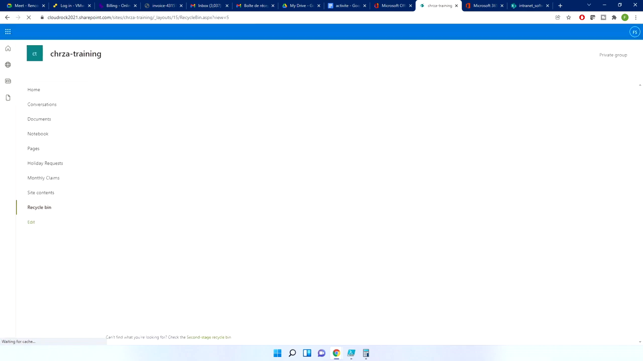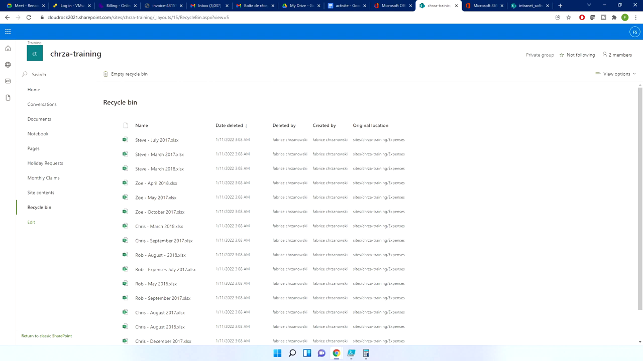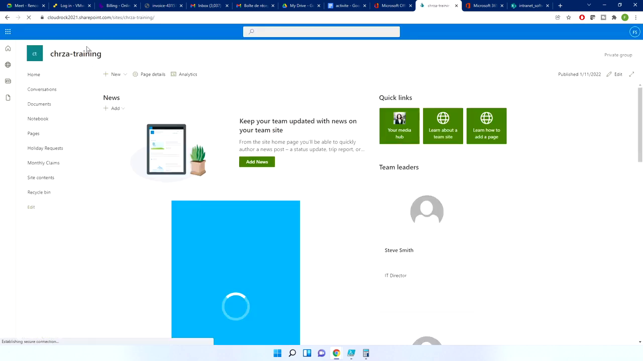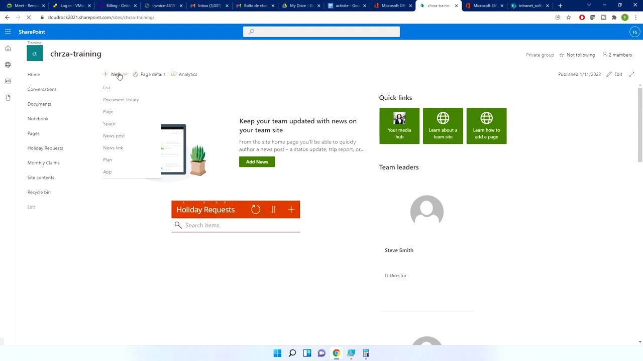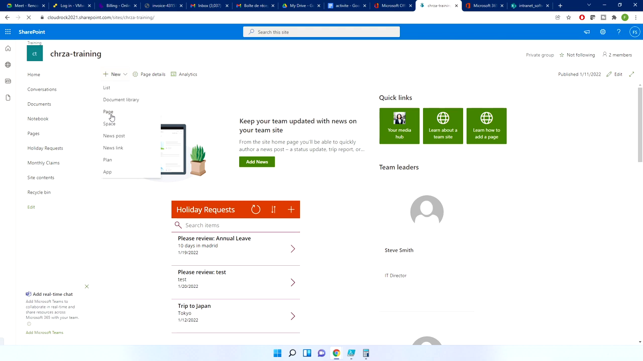This is very nice. And what is SharePoint again? SharePoint is also, let's go back here to my website, where you can create web pages. For example, you go here, New, and you do Page here. So what is a page? It's just a page where you're going to publish some information. It's a standard look and feel that meets the organization's branding requirements.